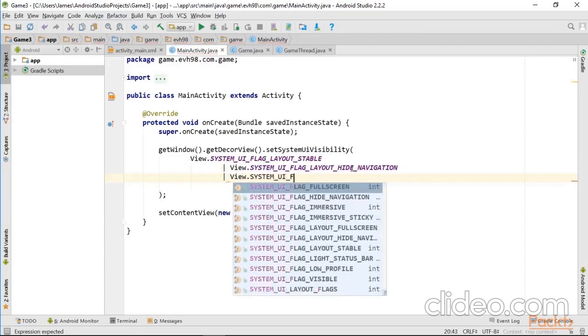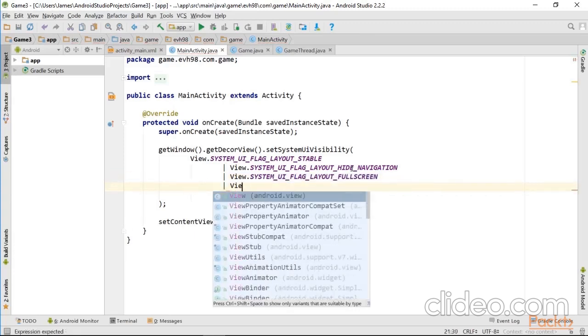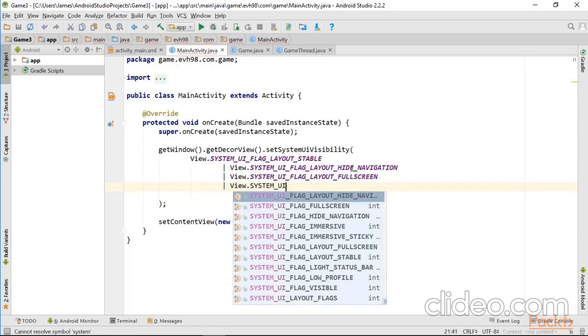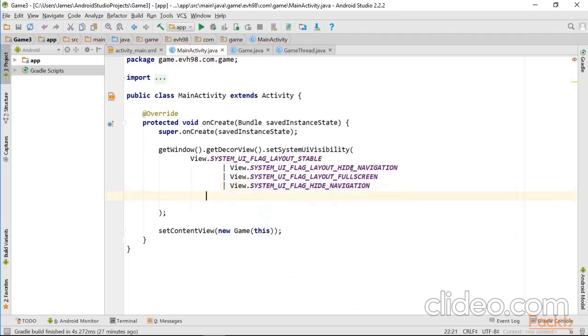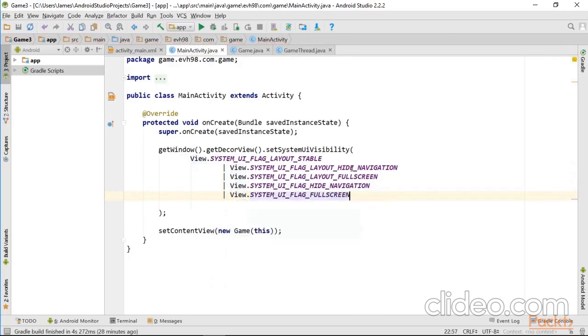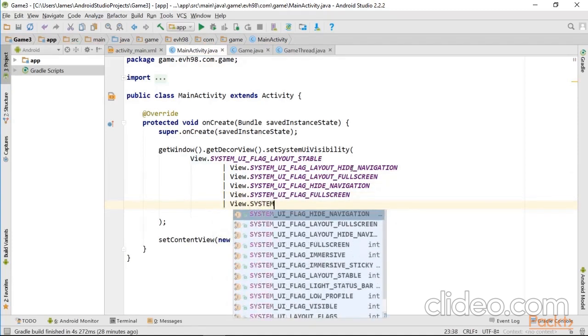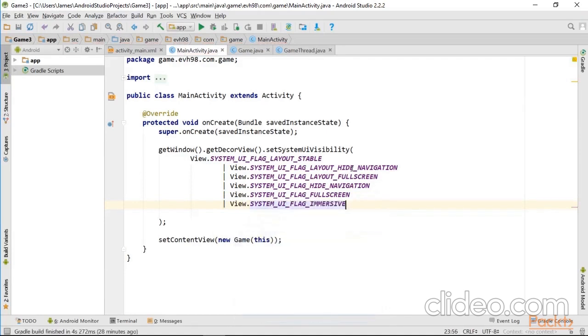View.SYSTEM_UI_FLAG_LAYOUT_FULLSCREEN. View.SYSTEM_UI_FLAG_HIDE_NAVIGATION. View.SYSTEM_UI_FLAG_FULLSCREEN. And finally, View.SYSTEM_UI_FLAG_IMMERSIVE. And there we go, we finally have that sorted.